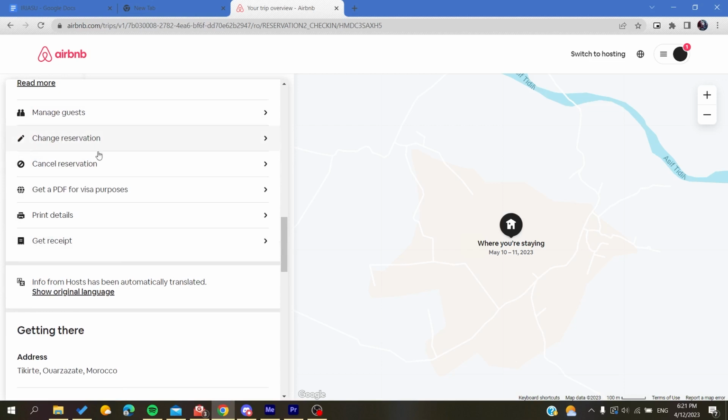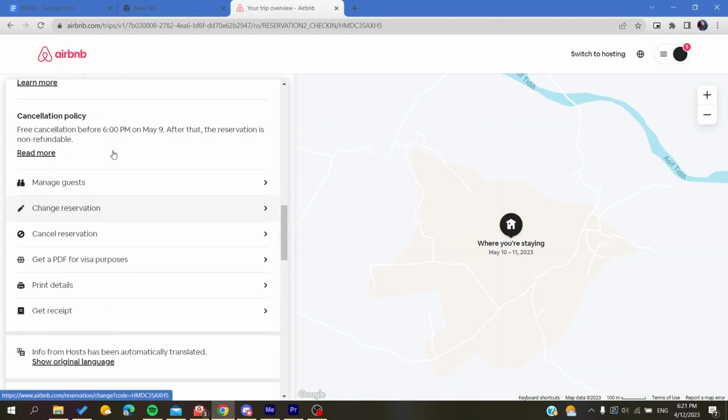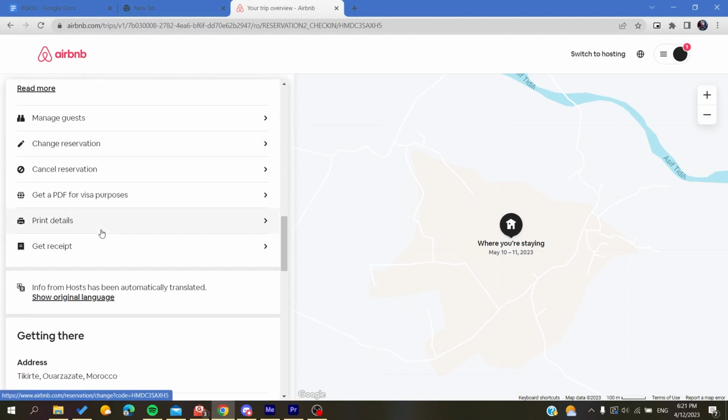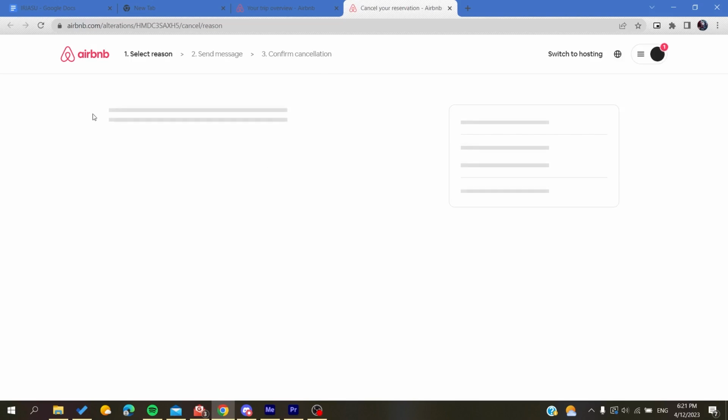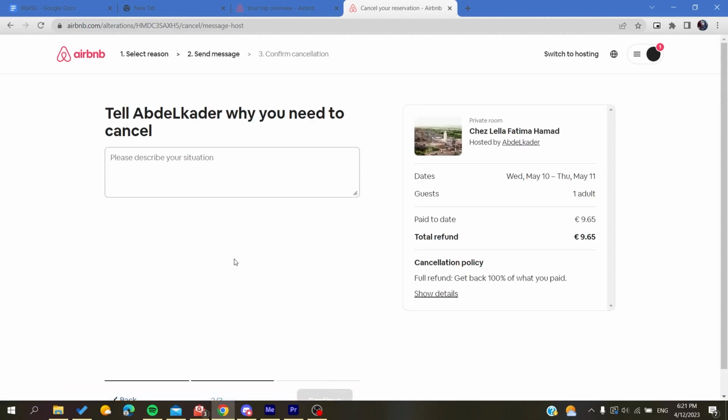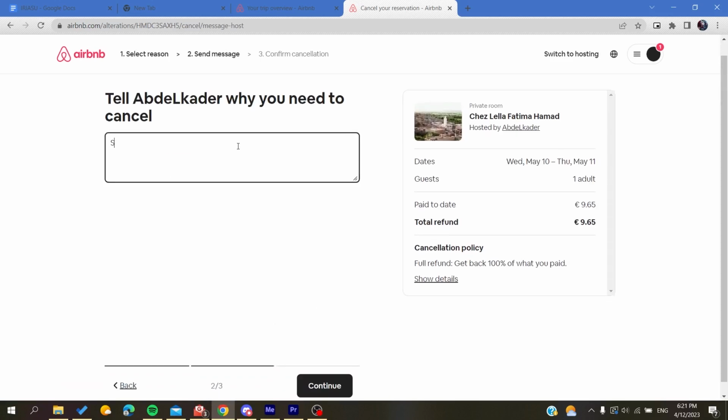But I already have my trip that is confirmed, so I need to go down in my trip and click on cancel reservation. After that they will ask me a few questions, like the reason why I want to cancel, and so on. So I'm just going to do that. I no longer need accommodation, and as you can see I have a total refund, and sorry, but I do not need any accommodation.